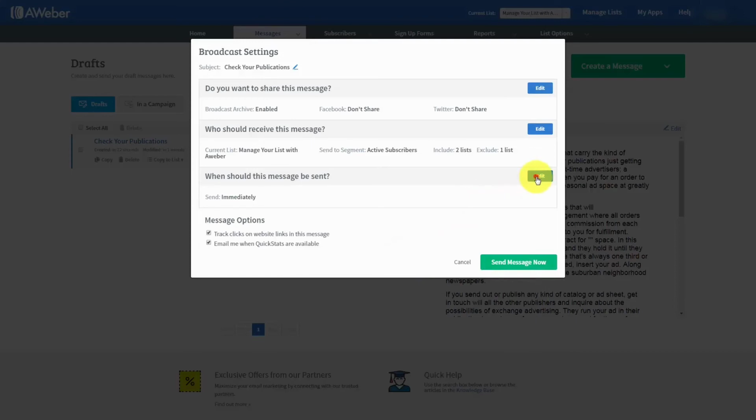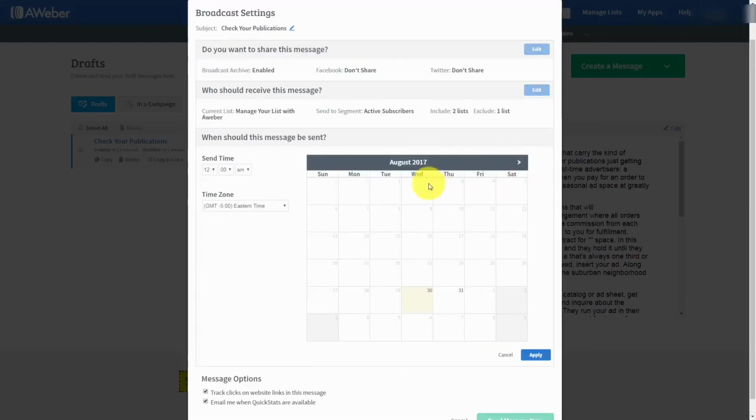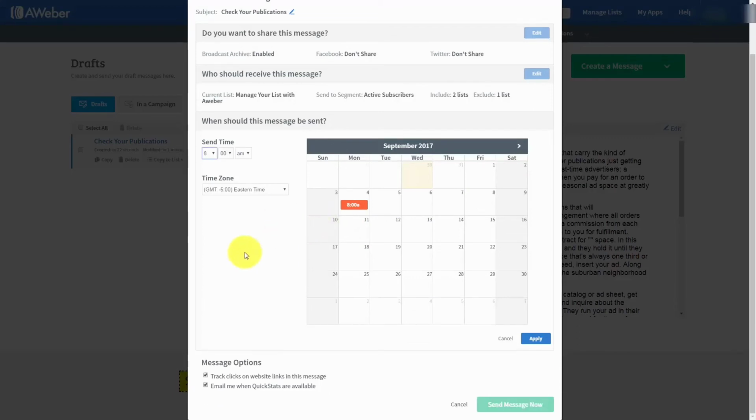Now, another thing that you can do is determine when this email is going to be sent. You can click the Edit button, and you can time this email so that it can be sent on a particular day at a particular time. We can go into the future, and send on any day that we feel this email is appropriate to send. Once we've determined when we want it to be sent, we can click Apply.